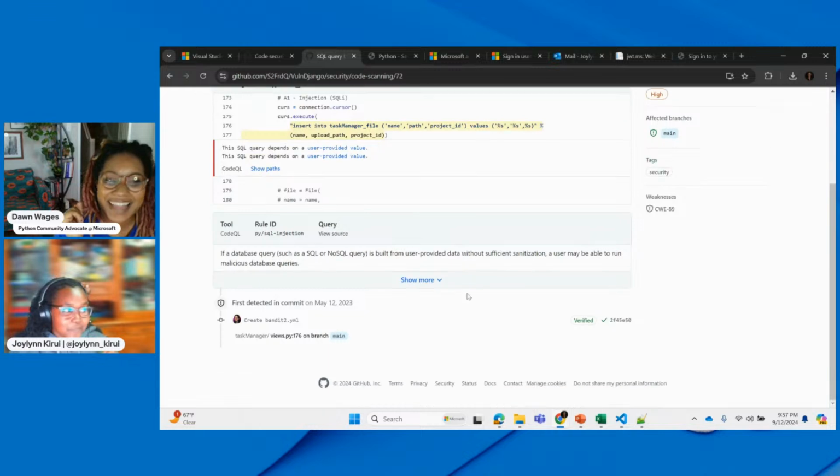Exactly. That is so helpful. It not only helps you improve your code, it's quite amazing. Yeah.